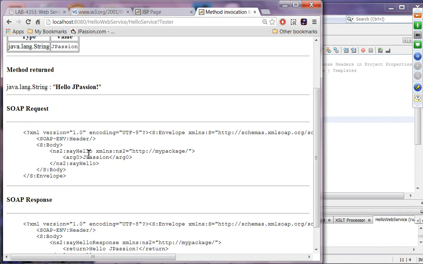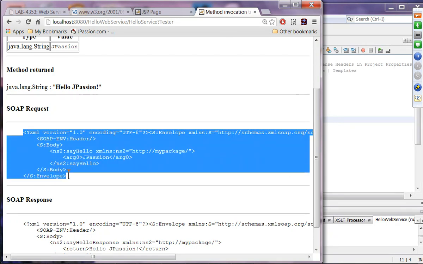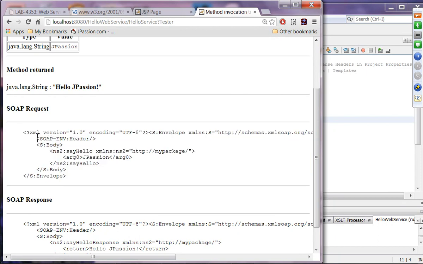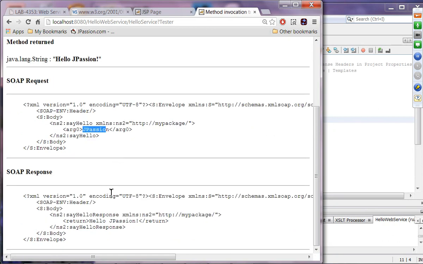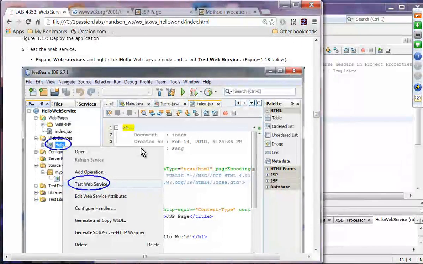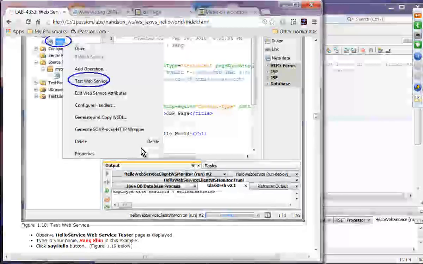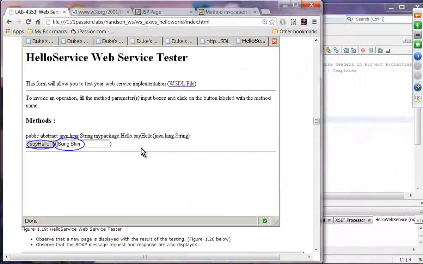So you can see it sent the SOAP request that contains JPassion, and this is the SOAP message. It doesn't have any header entries, and then it has a single body that contains a message called JPassion. And this is the response message. The response message says hello JPassion. Okay, all right. So we built, deployed and tested a web service. Very simple, right? So this is what we did.